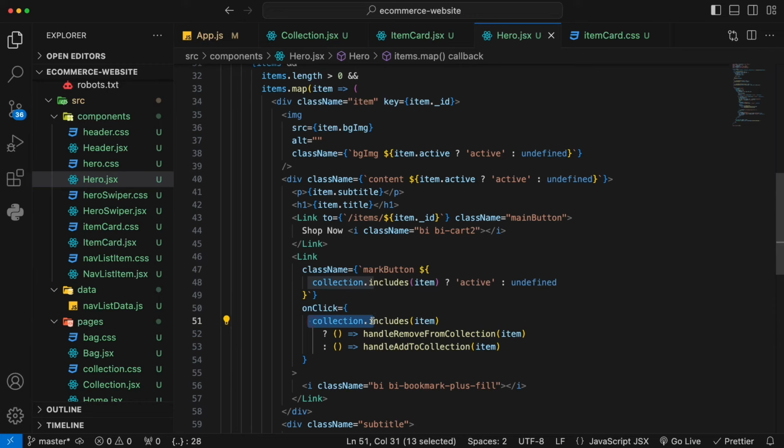If the collection array already has this item included, that basically means it's active. Then when the user clicks on it, we should remove it. Otherwise, if the collection array does not include the current item, then when the user clicks on it, it should add it to the collection array. Alright, very simple logic.